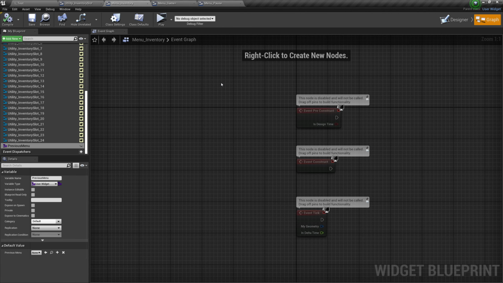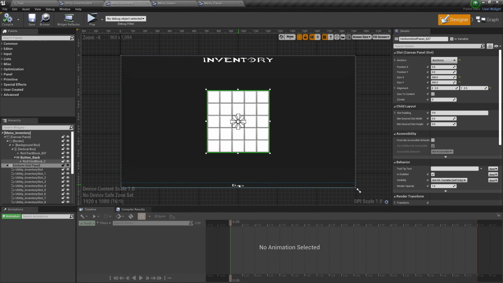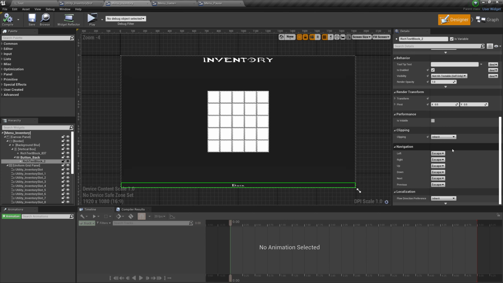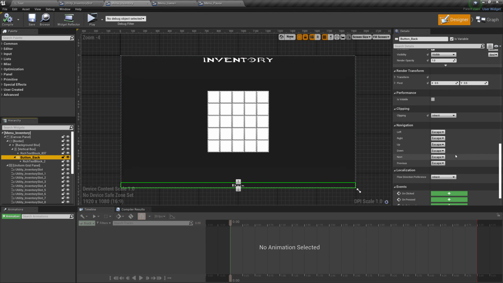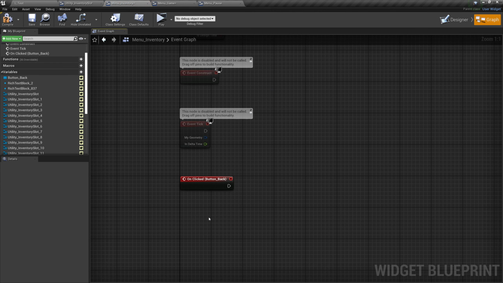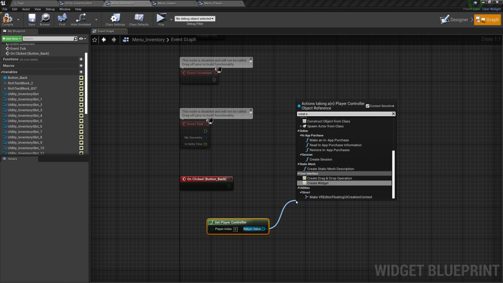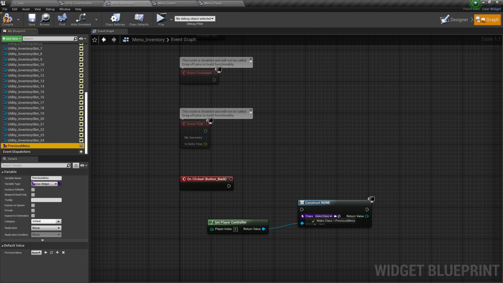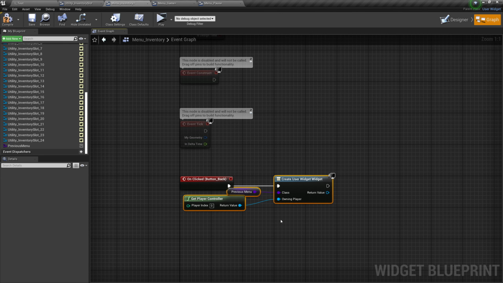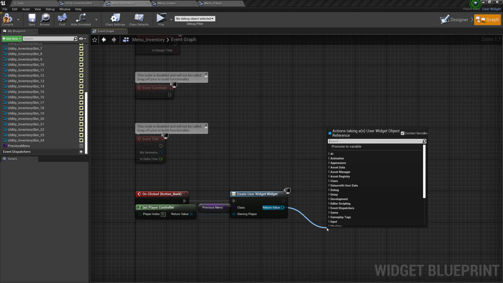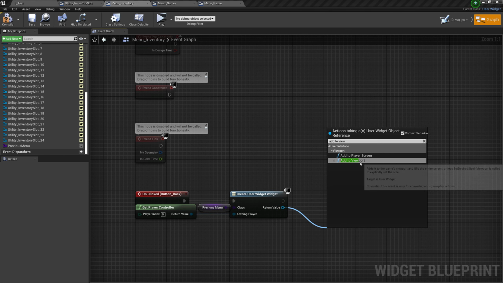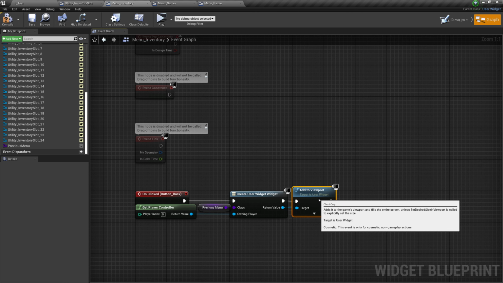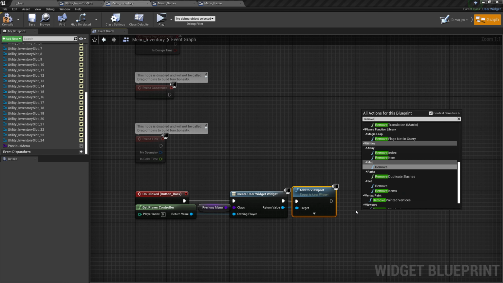And then over in the inventory menu itself, we'll go over to our back button, scroll down, make sure we actually have the button selected and not the rich text block on top. Scroll down to onClicked, and we reverse that script. Get player controller, create widget. We want previous menu as we did here. Then add to viewport. And remove from parent.